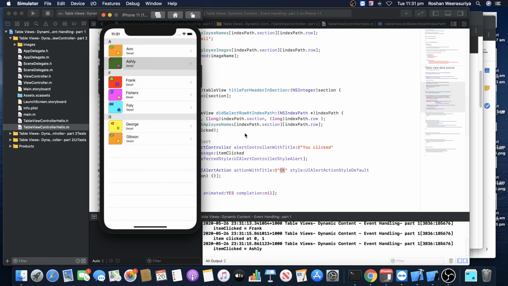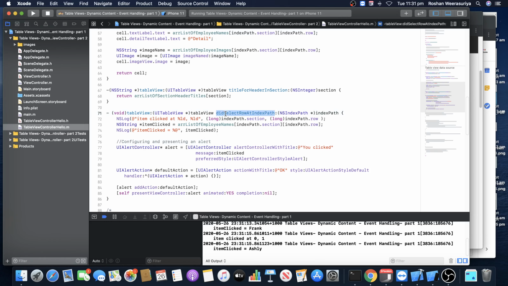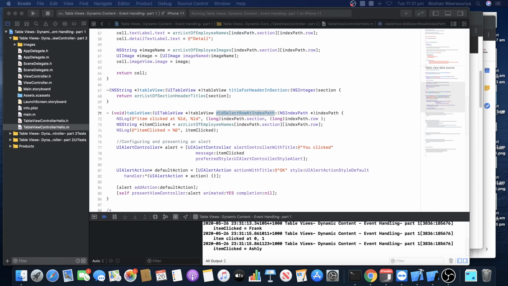Awesome. So this is our first lesson on event handling, my friends. What we did was we used the UITableViewDataSource and UITableViewDelegate protocols, and then we overrode the click event, which is didSelectRowAtIndexPath. So we did a nice event handling lesson, and let's see whether we have covered everything and what we have to do next.